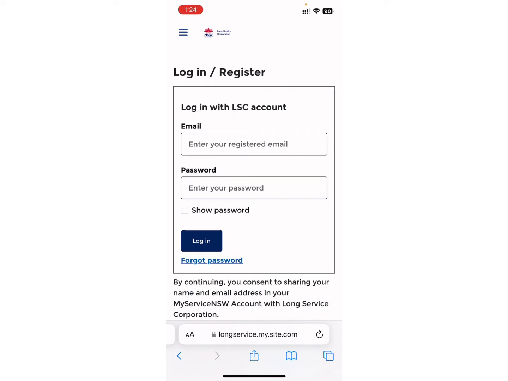Here, as you can see, now you can enter your registered email and password. Once you fill in all your information, you can tap on the login option. But in case you have forgotten your password, you can tap on the forgot password option.